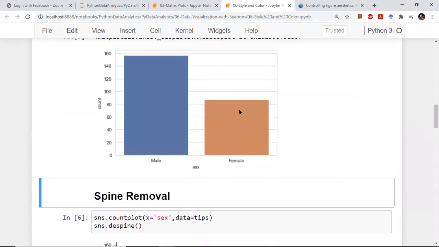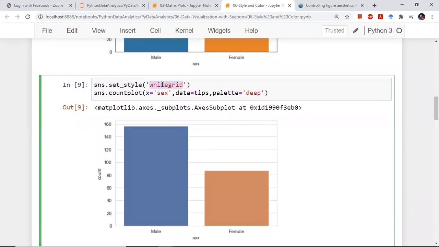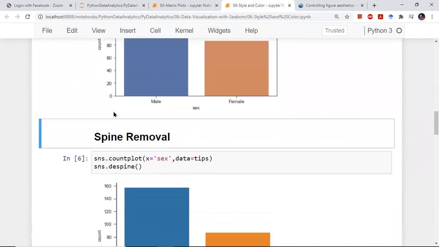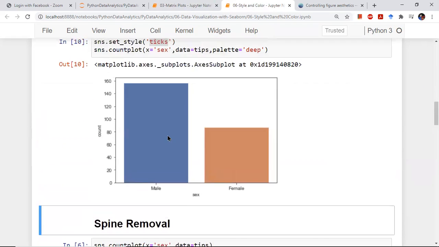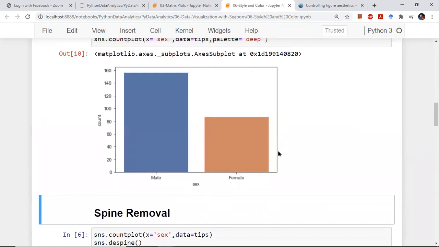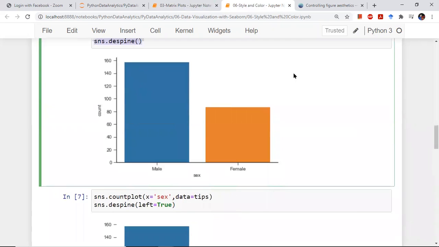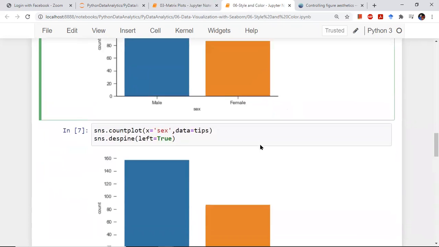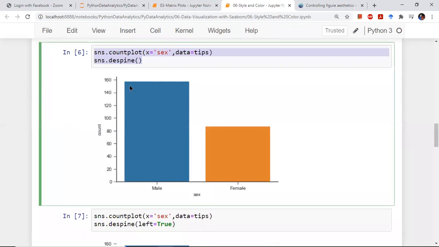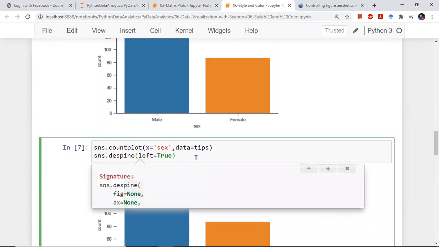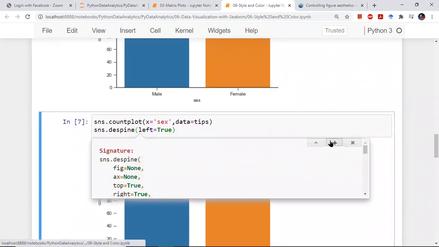Now let me do the same as before. So now we have ticks over here, right? Suppose I want to remove the spines. I don't want this particular top line and the right hand side line, then I can remove that by using sns.despine. See, this top line and the right line has been removed, right? And suppose I don't even want this particular line, then I can pass some more parameters like this. So it takes into account despine.